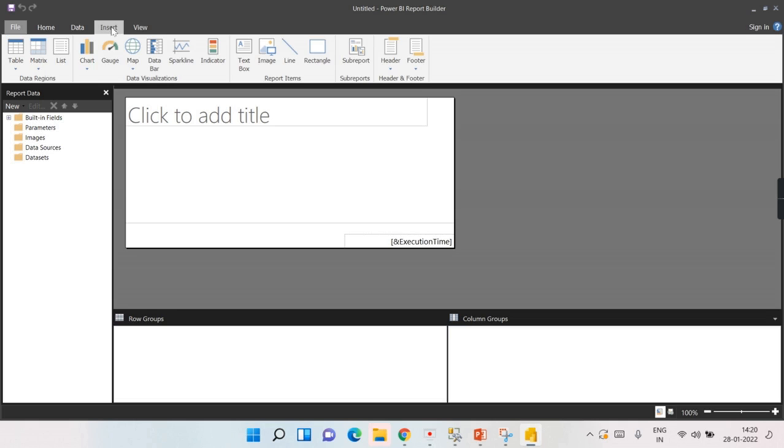Then coming to here, you can design your reports. These are the things you can have as part of your Power BI paginated reports. You can have a table, matrix, list. Predominantly this report is meant for table and matrix. Then you can also have charts as well. It is not only the table or printed reports. You can also have charts, gauge, map, data bar, sparklines, indicators.